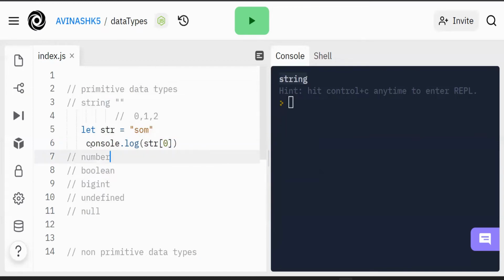As soon as I print this, you can see the output is S, because in the zeroth index we have S. I run my code now and you can see the output is S. If I want to access M, you have to pass 2 here, because M belongs to the second index. I run my code again, and you can see M is the output now. This is the concept about strings.